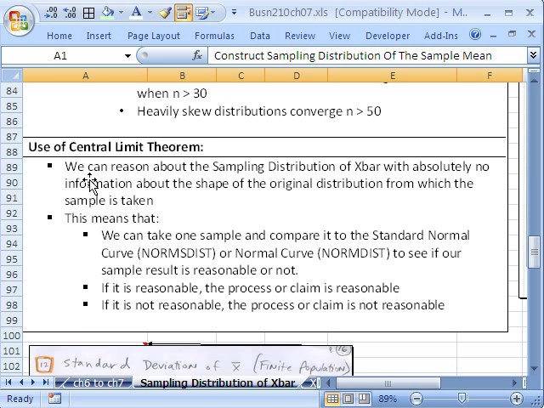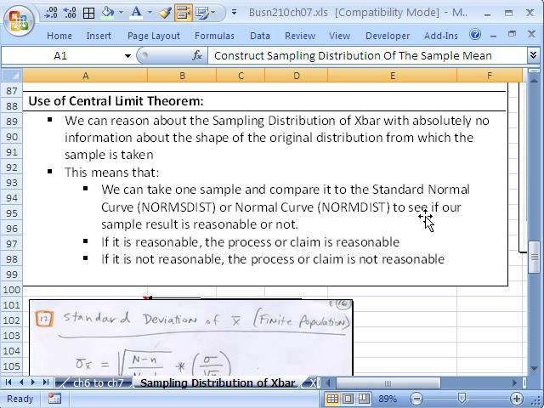Now, uses. This means that we can reason about the sampling distribution of x bar with absolutely no information about the shape of the original distribution from which the sample is taken. This means that we can take one sample and compare it to the standard normal curve using NORM.S.DIST, that's the standard normal curve, or NORM.DIST. In the old days before Excel, you always wanted to use the standard one because you could just use one table. But now you could use either one, and this is just as easy. To see if our sample results are reasonable or not.